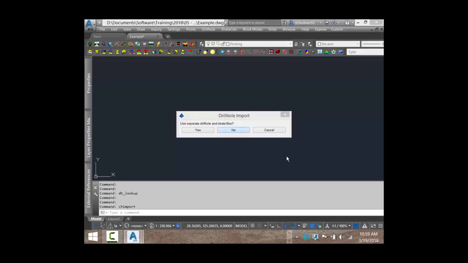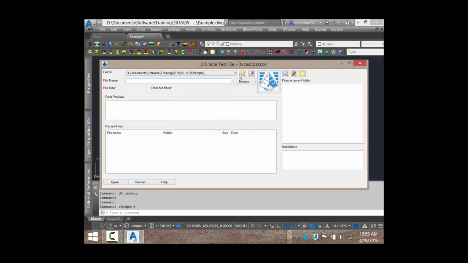We'll say no. And we're going to pick the drill hole text file that we're using here. And notice I'm not saving a file, I'm actually opening one up. It's already in here, but it's not in my example folder. I've actually got this stored in the parent folder. I can click this little icon right here to go up a folder.